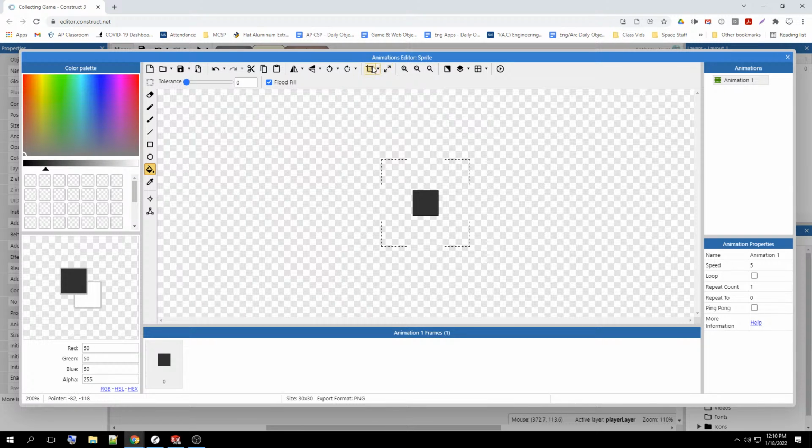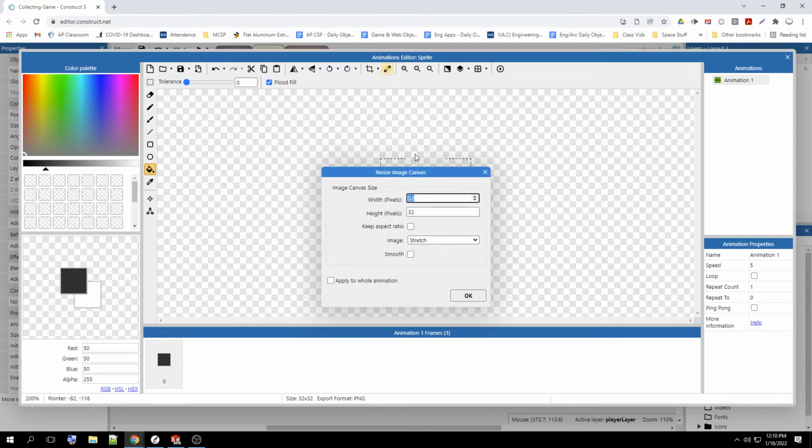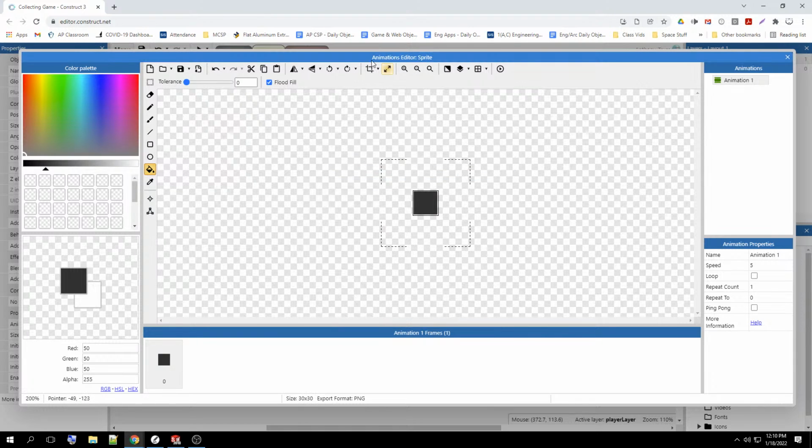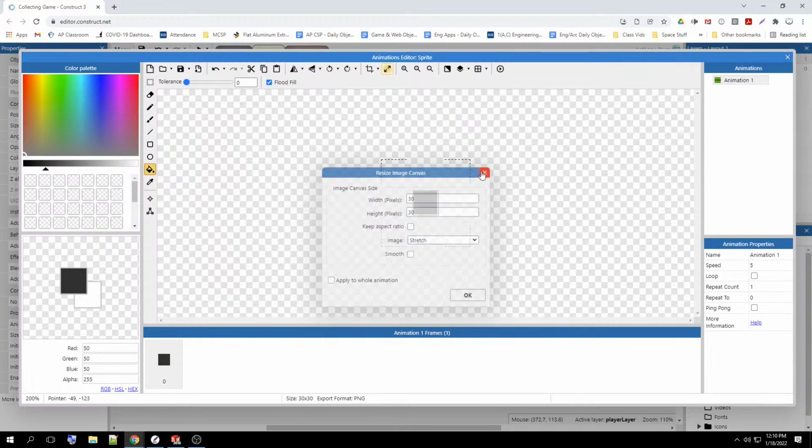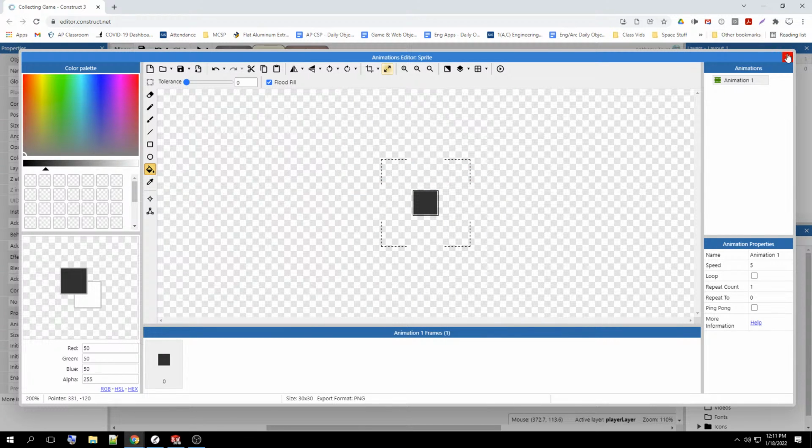And then I like to click the crop button just to make sure everything is fitting to the size that I set it. So it should be 30/30. And then we crop it. So at this point, when you click this button, you should see 30/30. All right, and then obviously our color is 50, 50, 50.